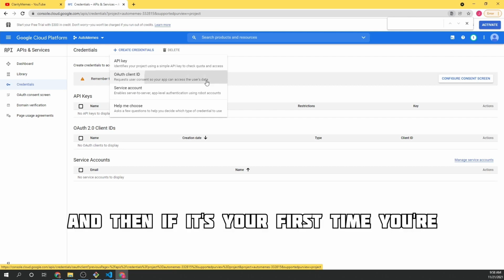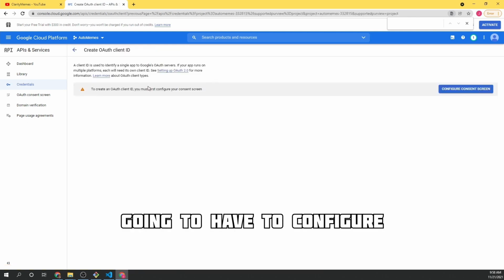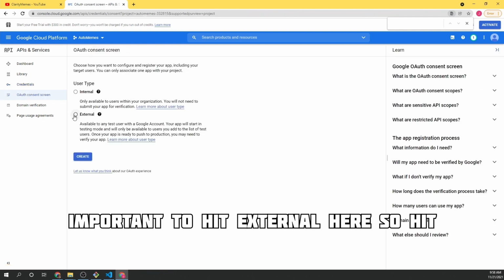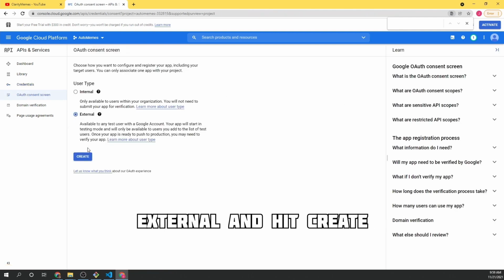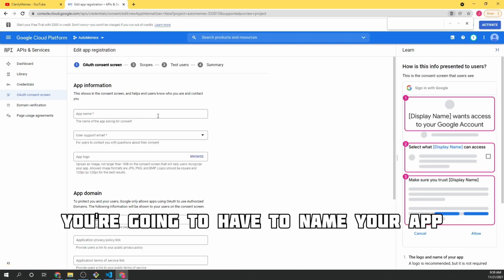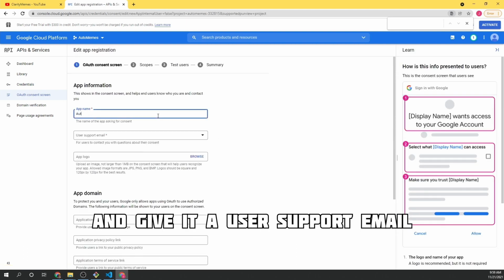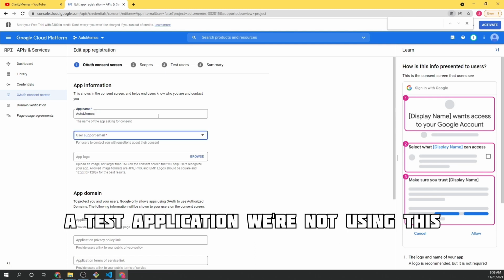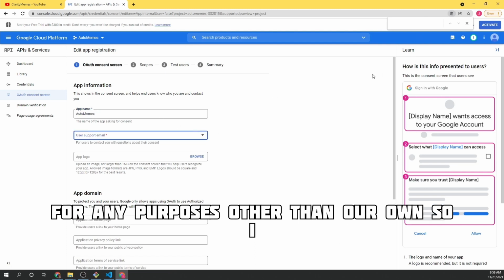And then if it's your first time, you're going to have to configure your app's consent. So it's very important to hit External here, so hit External and hit Create. You're going to have to name your app and give it a user support email. None of this really matters. This is kind of a test application. We're not using this for any purposes other than our own.